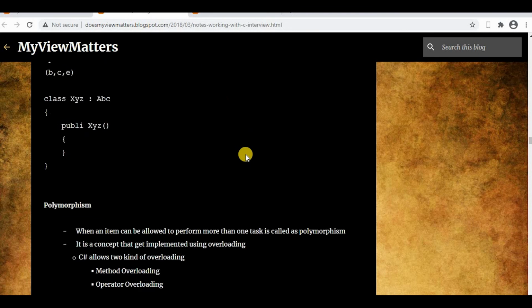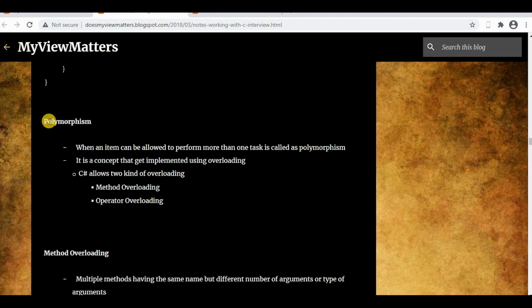Then they ask about polymorphism. Now this question is also method overloading and method overriding. They will ask you this if you are a fresher or in the experience range of 0 to 5. They will definitely ask what is the difference between method overloading and method overriding.